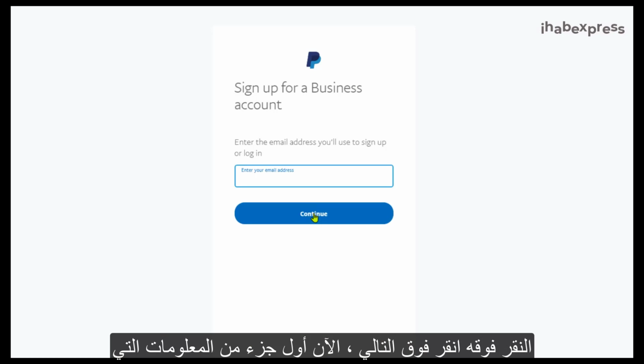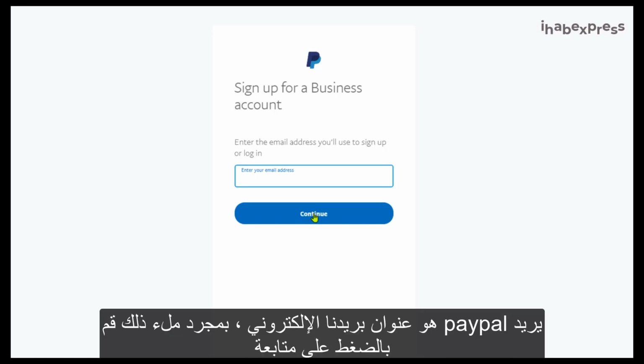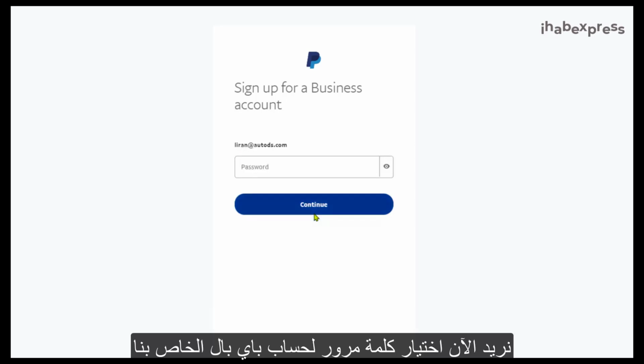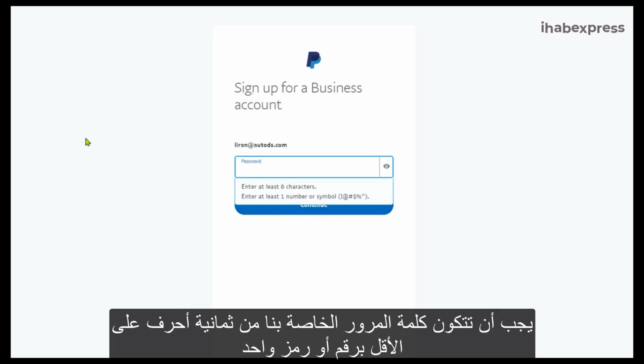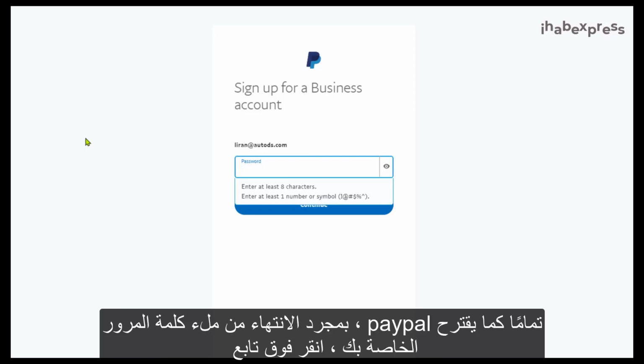Now the first piece of information that PayPal wants is our email address. Once you fill that in, click on Continue. Now we want to choose a password for our PayPal account. Make sure to use a strong password that nobody will be able to guess. Our password should have at least 8 characters with one number or symbol, just as PayPal is suggesting.